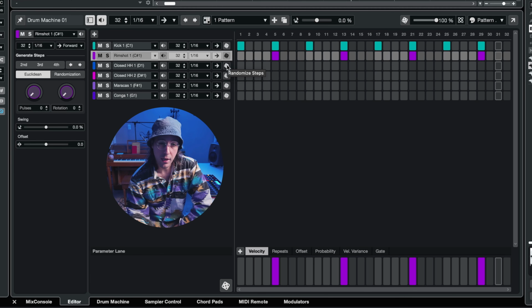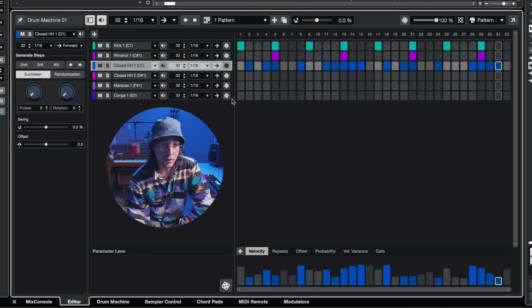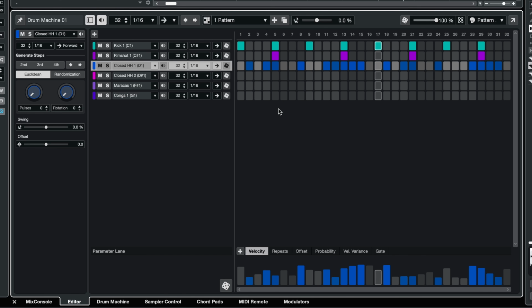Now we've got a crystal clear pulse for our groove, which means that we can let our other 4 sounds go crazy. And with the pattern sequencer, making them go wild couldn't be easier. Next to each sound, we've got this randomize steps button. Let's go ahead and click that. You'll see that now for closed hi-hat 1, we have a randomly generated sequence. Let's see what it gave us. I've got no complaints with that.